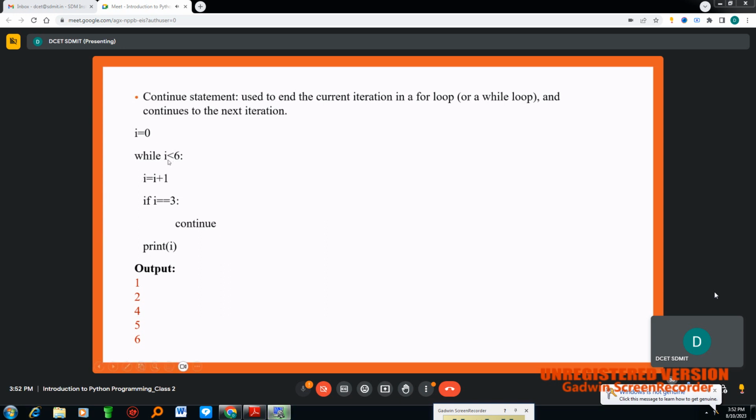So now the I value is 4. 3 is less than 6. So 3 plus 1 is 4. Again 4 is not equal to 3. It will print 4. Again 4 is less than 6. 4 plus 1, 5. Again 5 is not equal to 3. So print 5. Again 5 is less than 6. So I is equal to I plus 1. 6. So again 6 is not equal to 3. So it will print 6. Again 6 is less than 6, the condition is false. So it will print 1, 2, 4, 5, 6. 3 is skipped because of the continue statement.